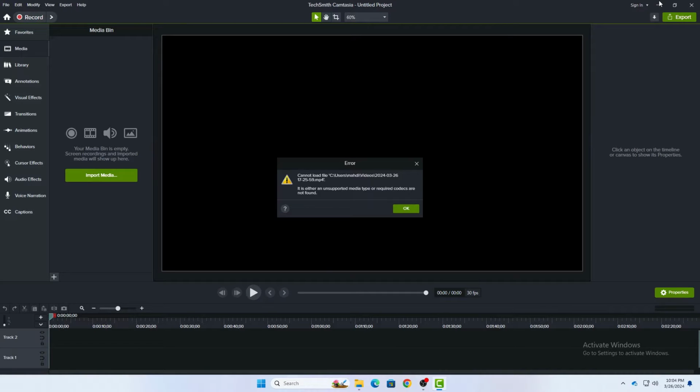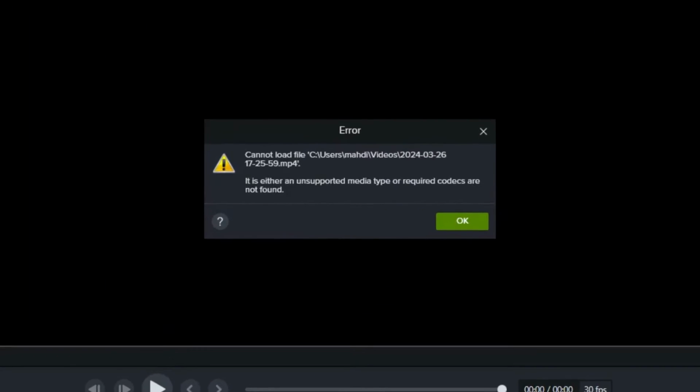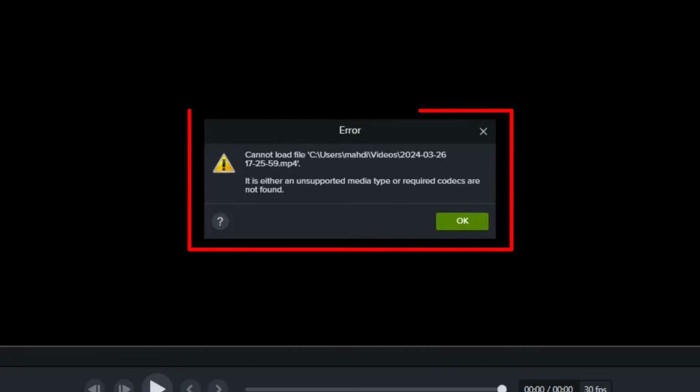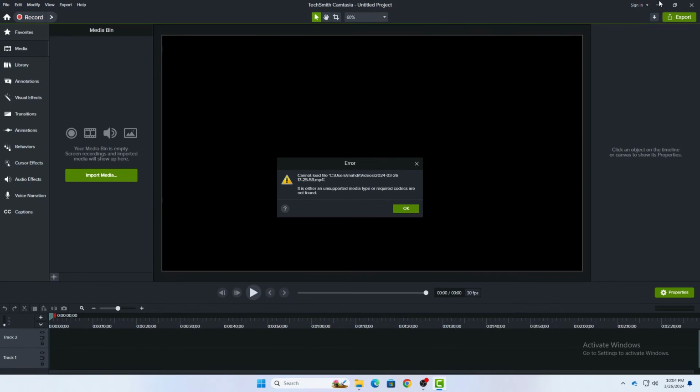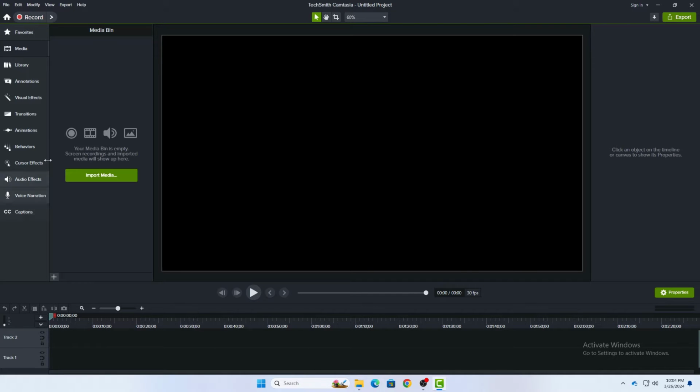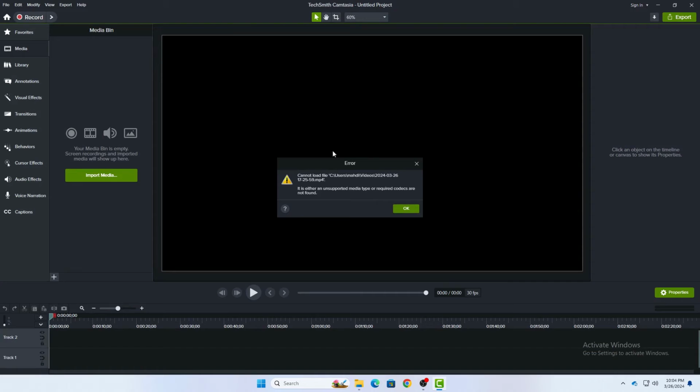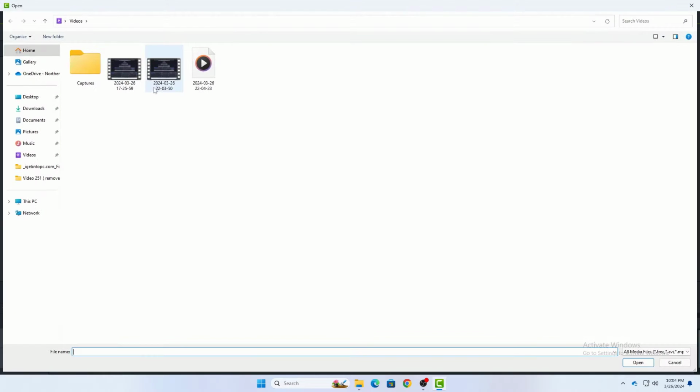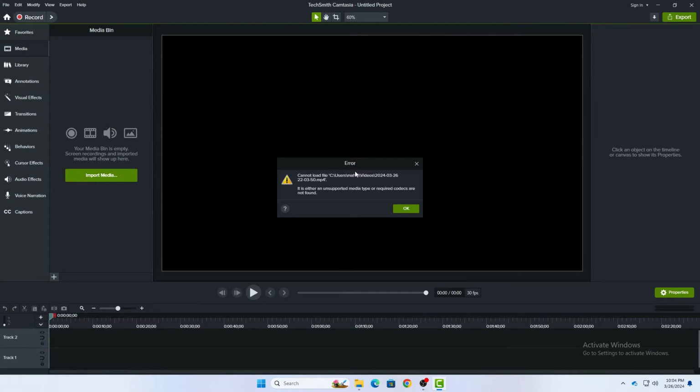I'm Mesh from TechMesh and today I'm going to show you how you can fix this error in your Camtasia, which is saying it is either an unsupported media type or required codecs are not found. The problem mainly occurs when you are downloading a file from the internet. Here you can see that I am trying to open an .mp4 format file and it should be supported in Camtasia, but as I have downloaded it from the internet, it is saying that it is not supported. So I will show you how you can fix this problem.